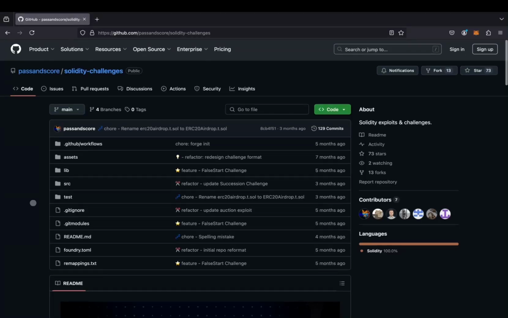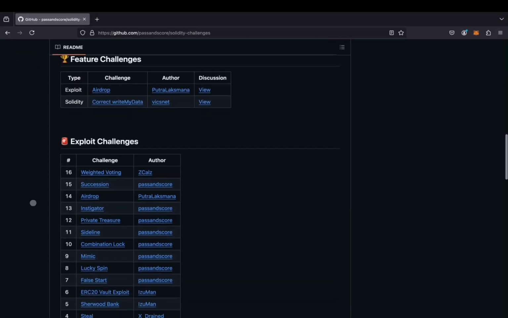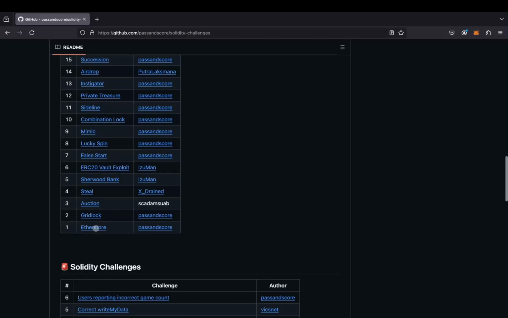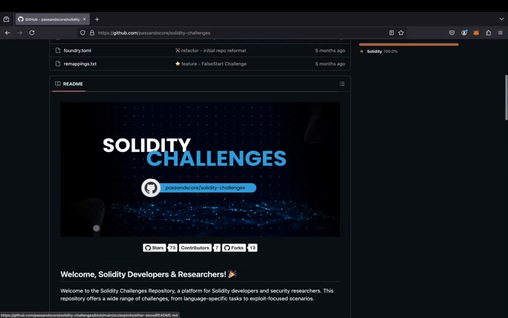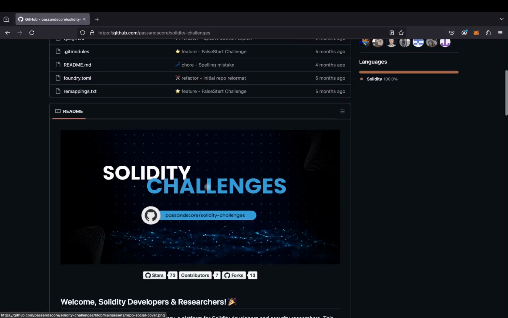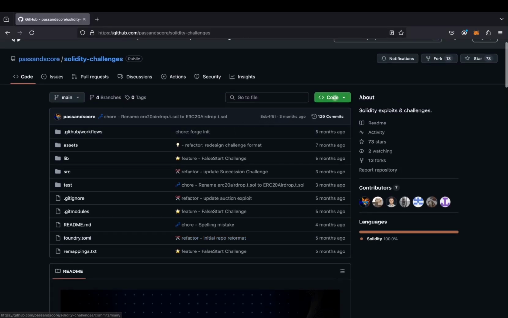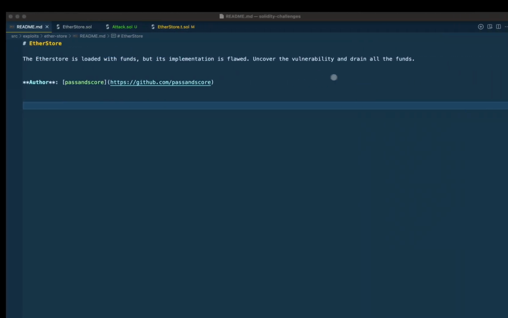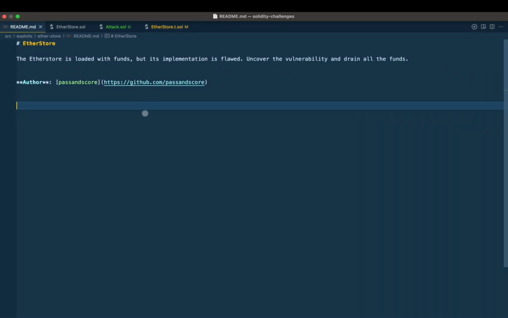In today's video, I want to show you how I went about solving exploit number 1, ETHERSTORE, found here on the Solidity Challenges repo. So in order to get started, simply clone the repo and then open it up in your preferred editor. I'm using VS Code. Now, the README file for ETHERSTORE states that the ETHERSTORE is loaded with funds, but its implementation is flawed. Uncover the vulnerability and drain all the funds.